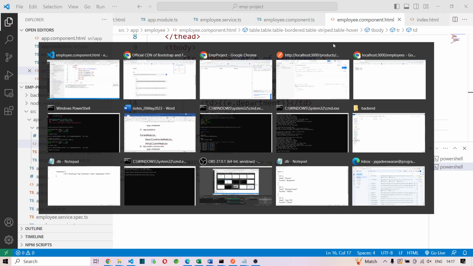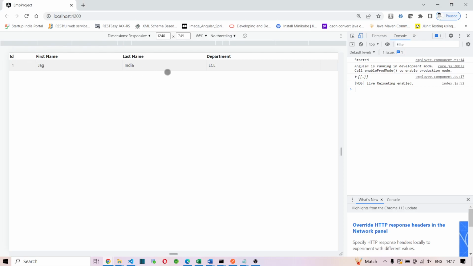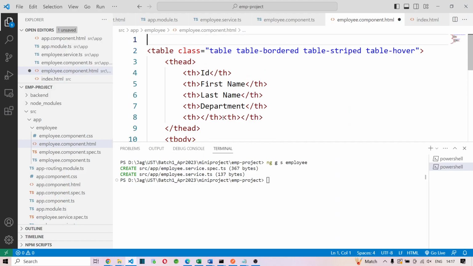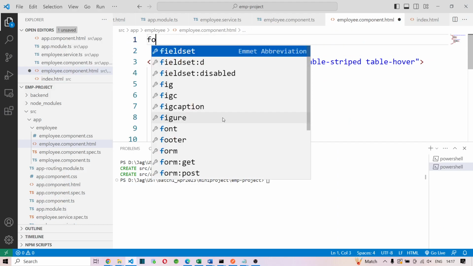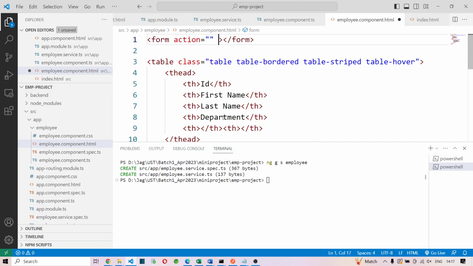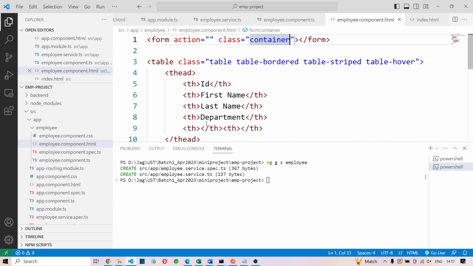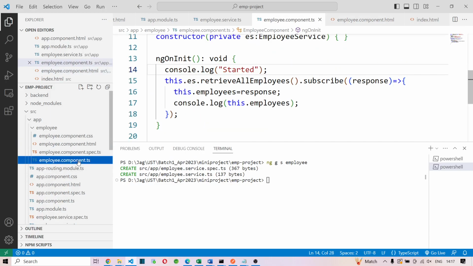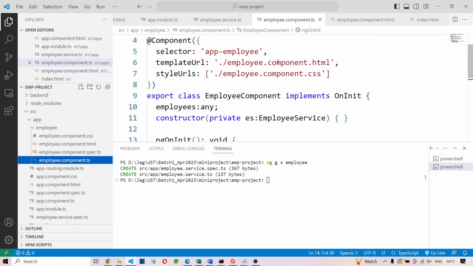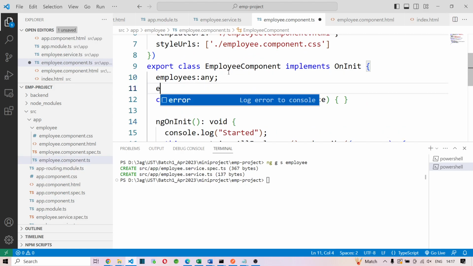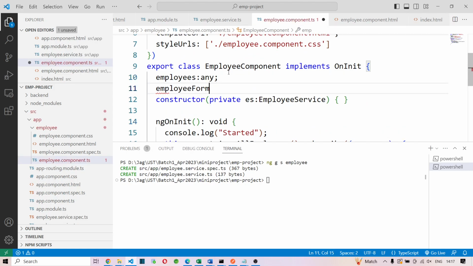Okay. Now what we see here, one row is there that is coming, right? Let's have a form above this. If it is a reactive form, we should start from TypeScript. So let's go for employee component.ts. We need to declare one employee form, anything, right?